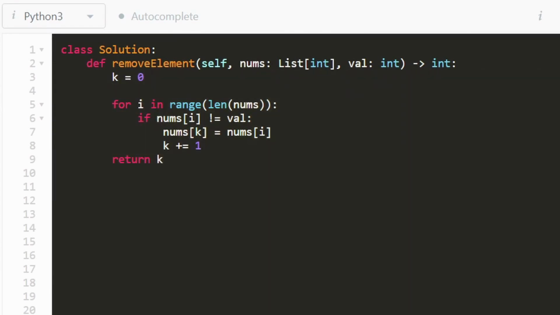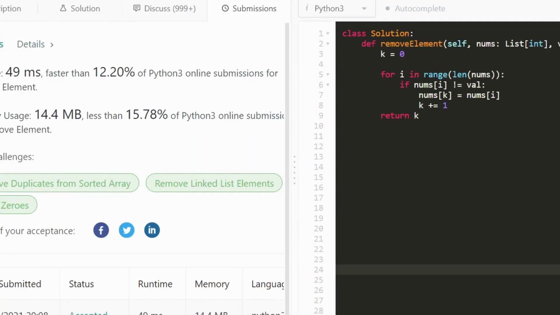Let's run it to make sure that it works. And as you can see on the left, it does work and it's pretty efficient. It says 12%, but I'm pretty sure this is as efficient as you can get for this problem. Feel free to correct me if I'm wrong, but I hope that this was helpful.